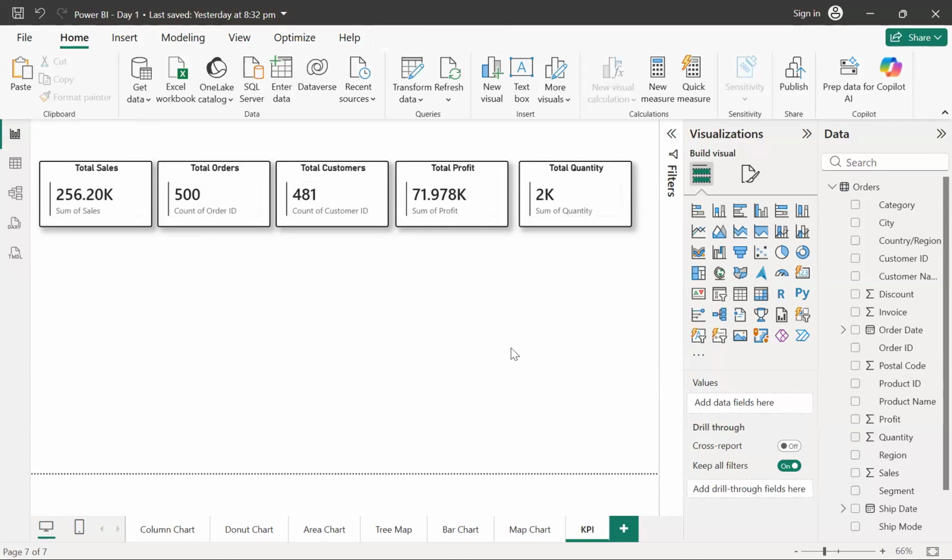definitely all these 5 cards are telling you the main story about your data set. Okay, so that is what, guys, we can try to create if we have this kind of cards. And definitely, guys, with this card, you are able to add a lot of value into your report.